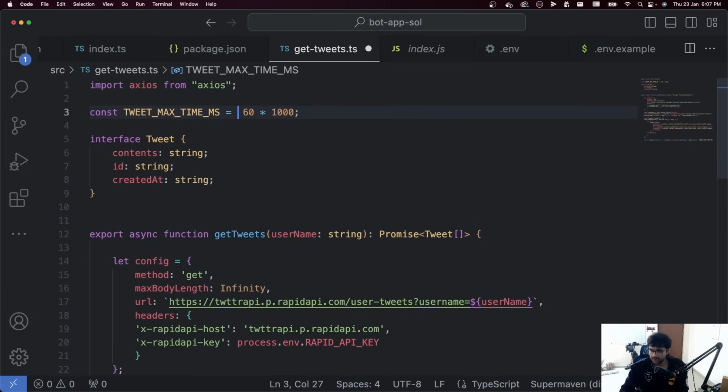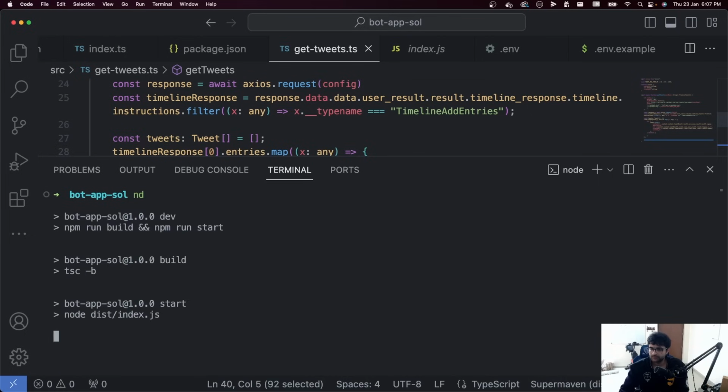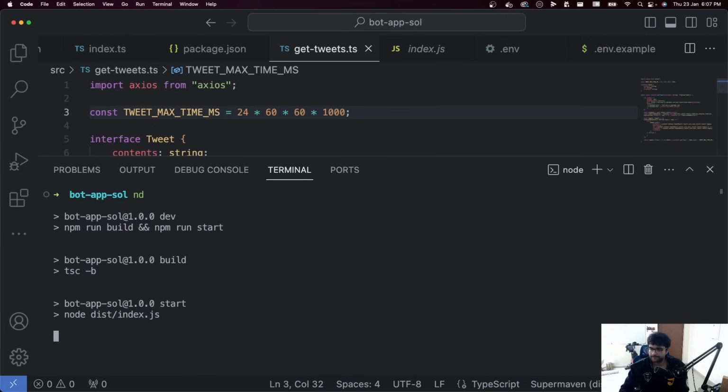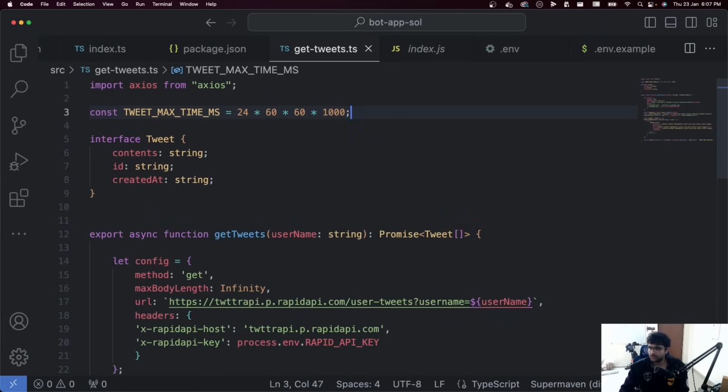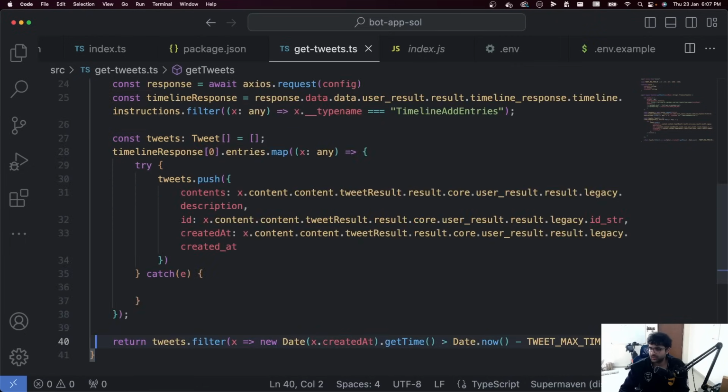So that's 1 minute. That's 1 hour. Yeah. So let's see if I can get back the tweets only for the last 1 hour when I do this. I got an empty tweet. So let's do 24 hours. That will be 1 day. Nothing. I think I'm missing another 1000 here, because maybe it's microseconds, not milliseconds. Still very empty. Then the logic is incorrect.